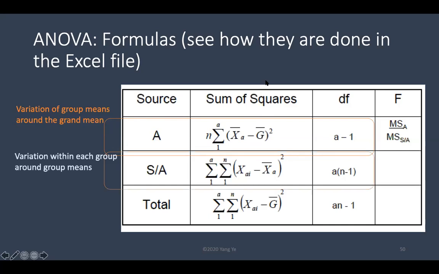The second source of variation is the variation within each group around each of their group means. So you can see that you are subtracting the group means from each individual observation score, and you first square them. You sum up first within the group from 1 to n, and then across all the groups. So that's a sum of squares again, right? A sum of squares of differences, but it's important to pay attention to what exactly is producing these differences. Here, the difference is between each individual score and their group mean.